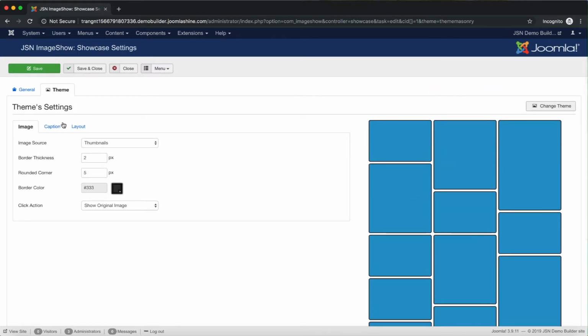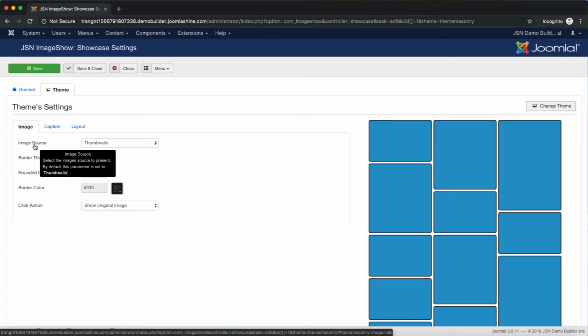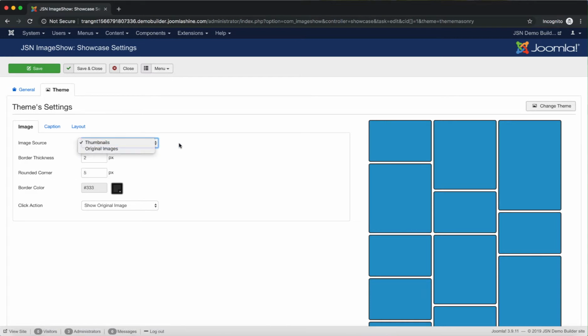In JSN ImageShow Masonry theme, the parameters are separated in 3 groups located in the tabs: Image, Caption, and Layout. Let's start with the Image parameter, which allows you to set image presentation and interaction. Image Source to select the image source to present. Next is Border Thickness to set the thickness of the thumbnail border.